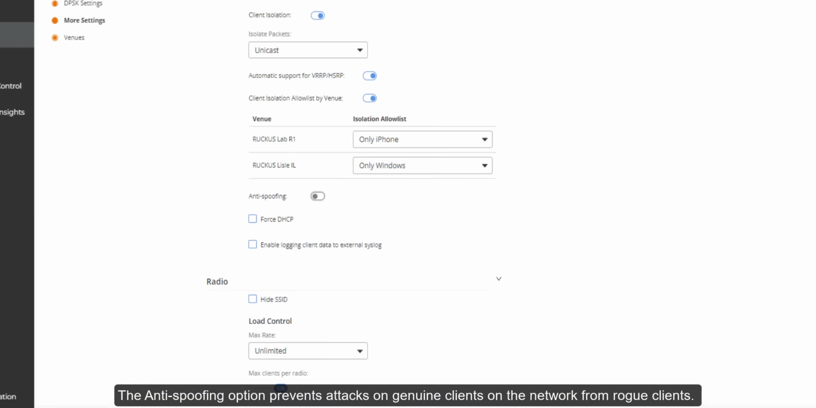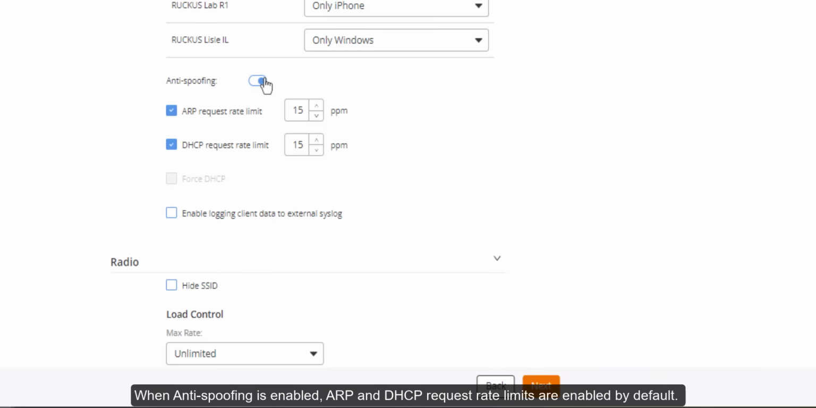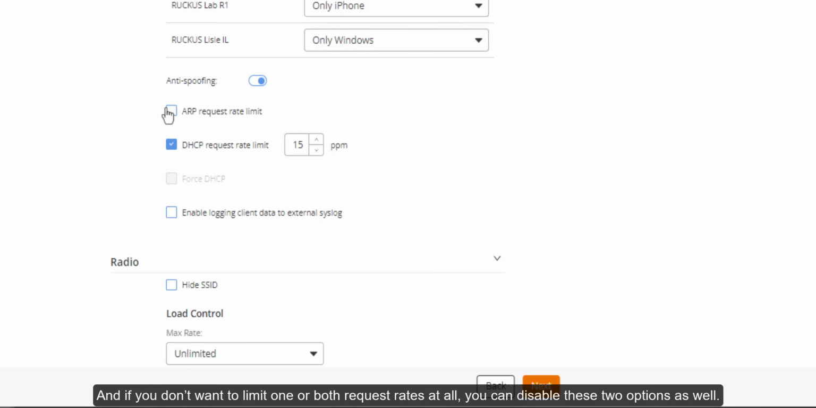The anti-spoofing option prevents attacks on genuine clients on the network from rogue clients. When anti-spoofing is enabled, ARP and DHCP request rate limits are enabled by default. And if you don't want to limit one or both request rates at all, you can disable these 2 options as well. And finally, under the Services options, you can opt to send the system logs to a third-party server.